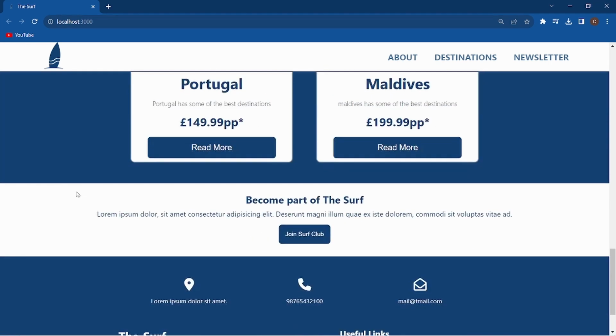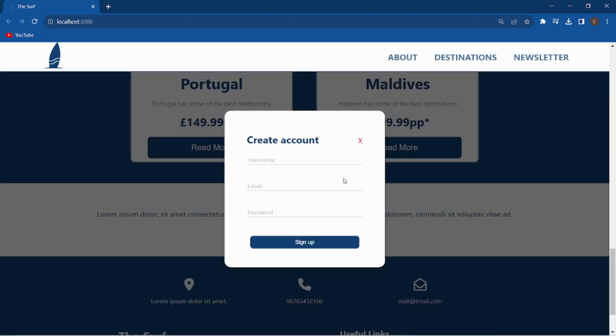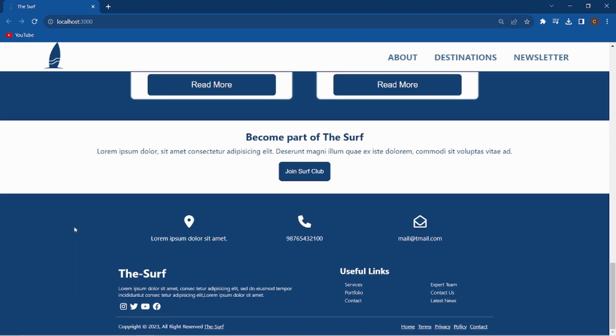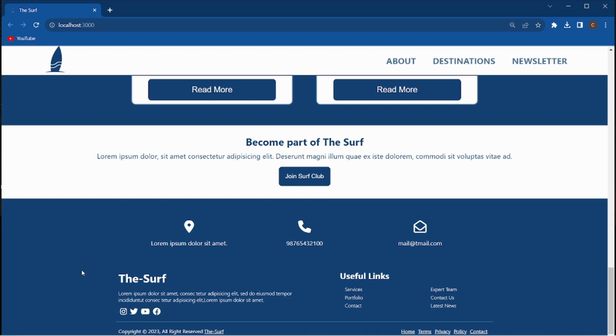And then underneath the destinations, you can see we have a section for almost like a newsletter section, or like signing up to become part of the team. So if we click on this actual button, you can see we can actually create an account. So a similar sort of feature that we have in the destination section, but it's going to be created for account. And then we can click on this. And this also, as you can see, has a little smooth animation. And then underneath this, we have a footer section here. So I think it looks pretty cool.